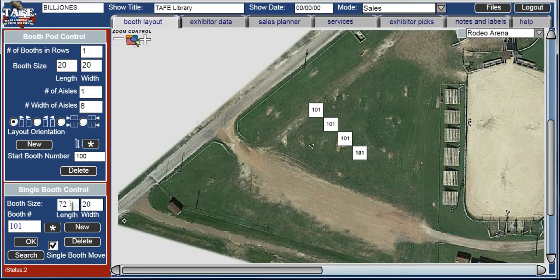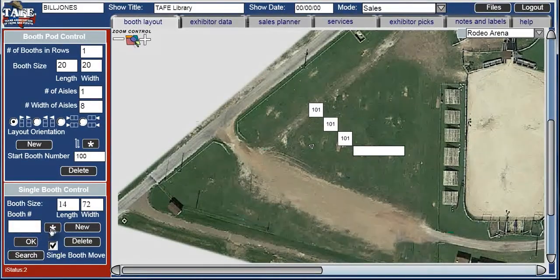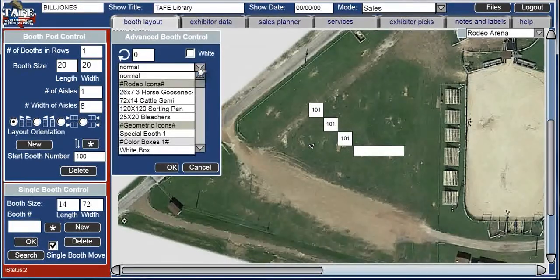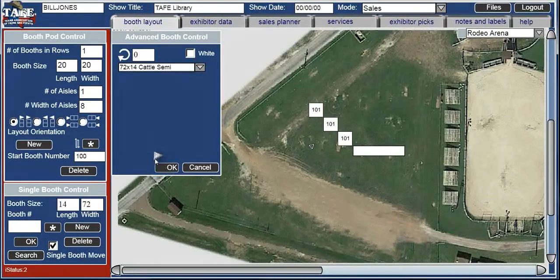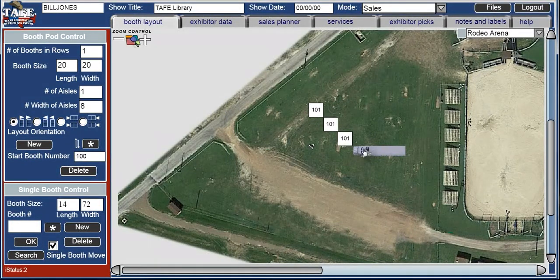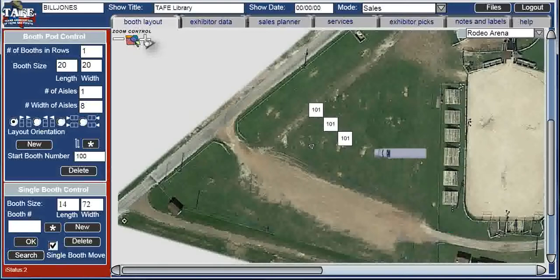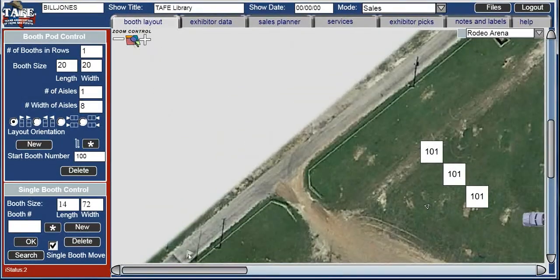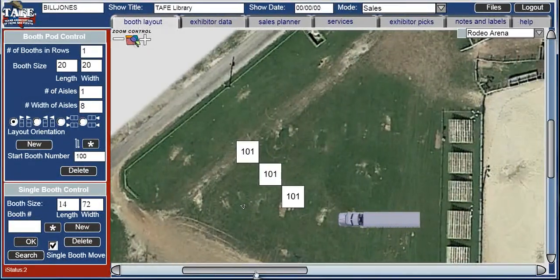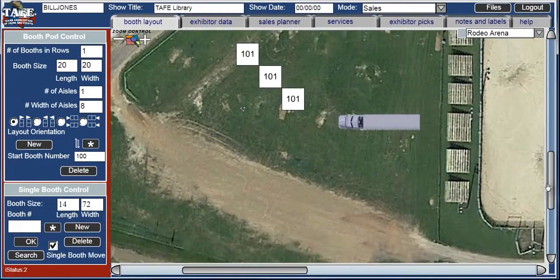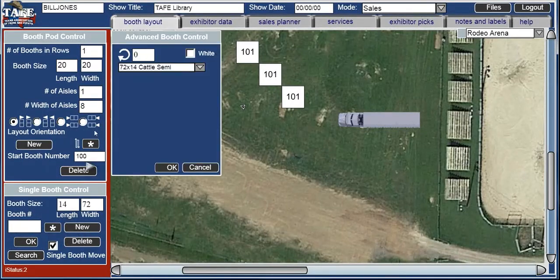So now what I'm going to do is make a cattle truck semi, which is approximately 72 feet by 14 feet. We're going to take the numbering out of it. We're going to hit OK. Now, rather than just use a white square, we have an icon that allows us to choose the cattle semi. And there it is. And we can locate these semis on site to reserve space for them.